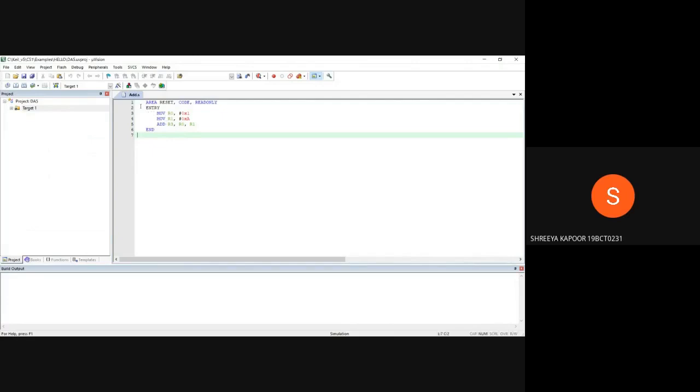Then in the second line, we write ENTRY, which marks that the program is starting from here. The third line, MOV R0, #0x1, means that in the register R0 we are taking this value. In the fourth line, MOV R1, #0xA means we are storing the value 0xA in the register R1.